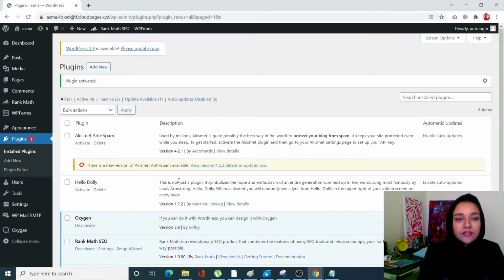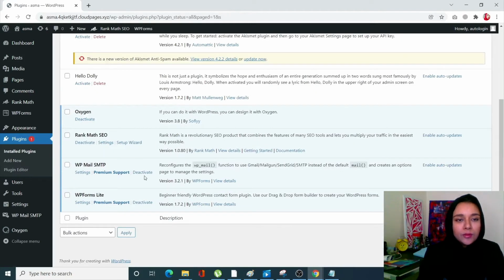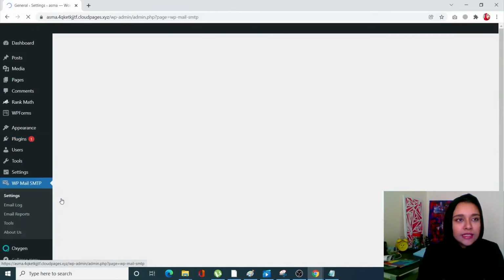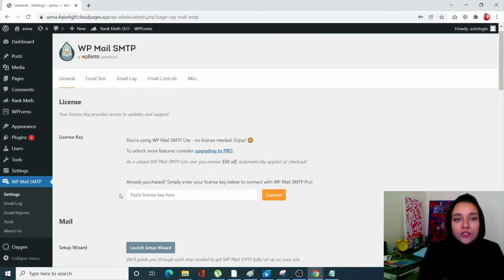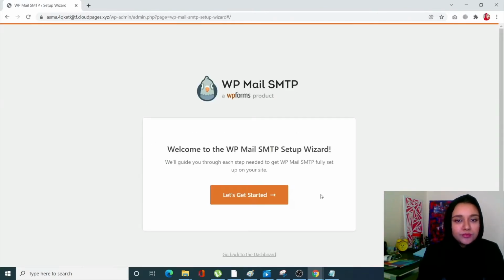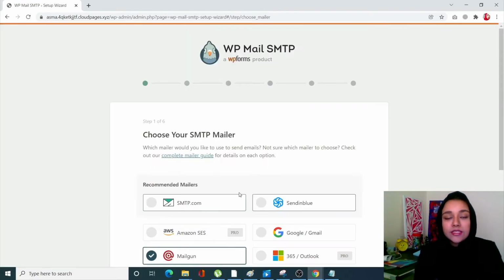And after activation, your WP Mail SMTP plugin will be shown in the installed plugins page. Also, your WP Mail SMTP tab will appear on the left hand side menu. Click on settings from here. Now either you can enter your information in this page, or you can also launch your setup wizard. I'm going to do that. After that, click on let's get started.